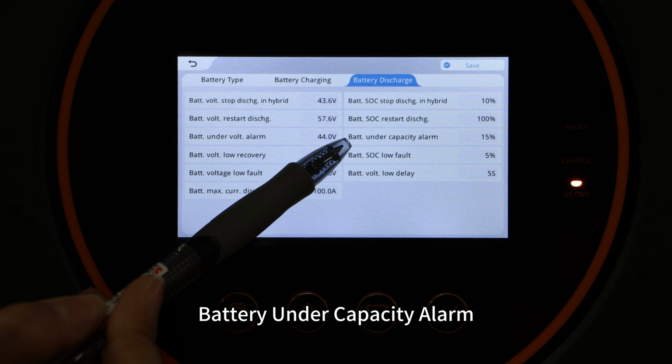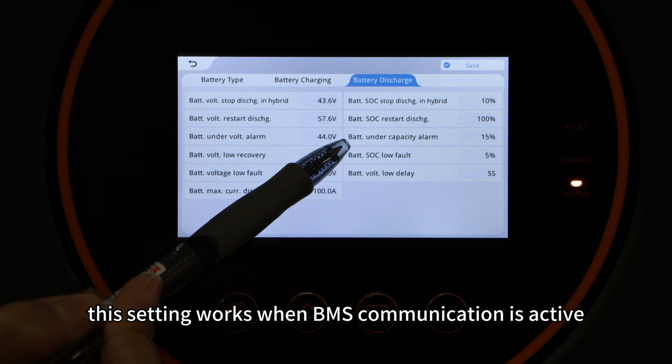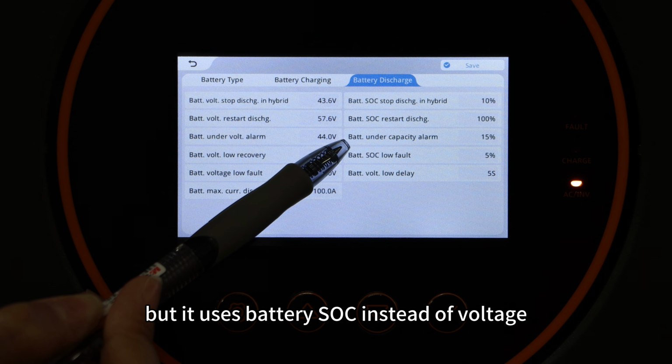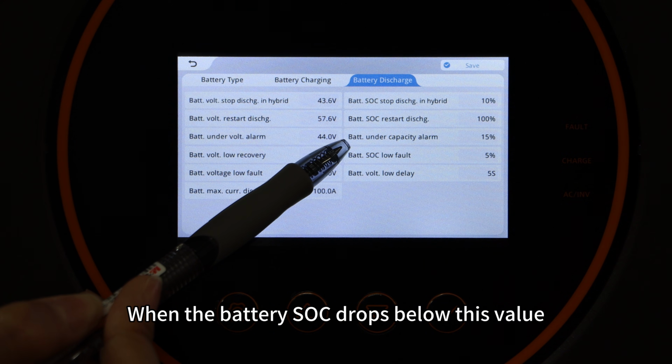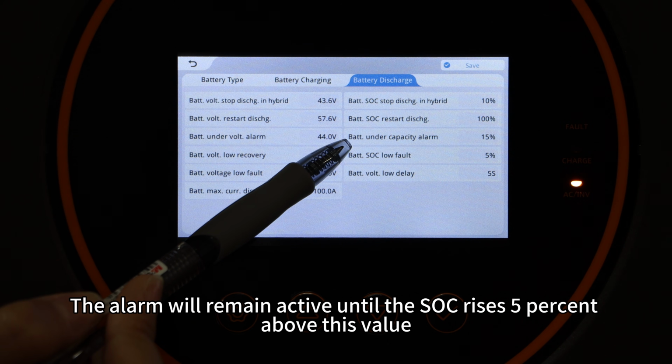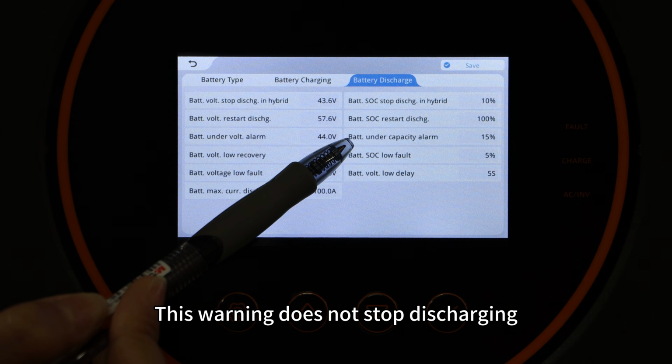Battery under capacity alarm. This setting works when BMS communication is active. It works the same way as a low voltage alarm, but it uses battery SOC instead of voltage. When the battery SOC drops below this value, the inverter will trigger a low battery warning. The alarm will remain active until the SOC rises 5% above this value. This warning does not stop discharging.